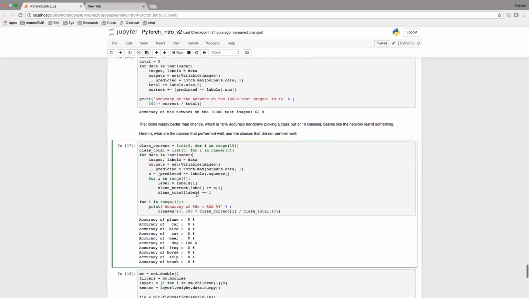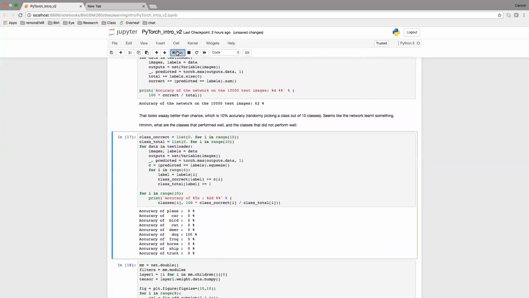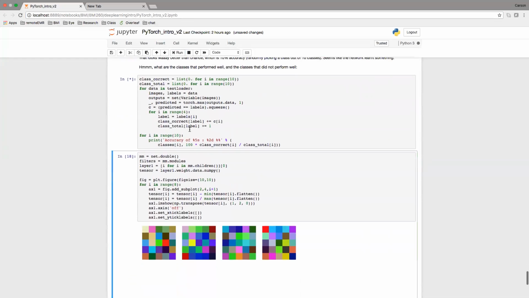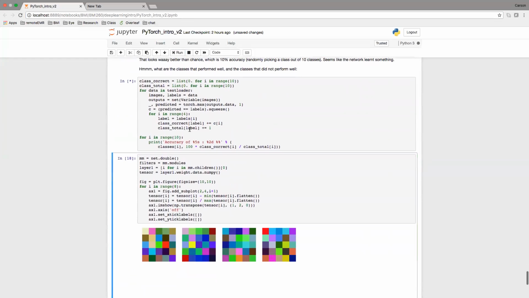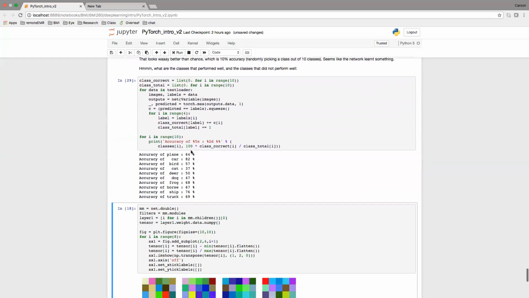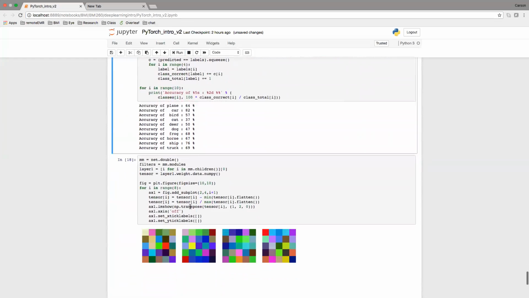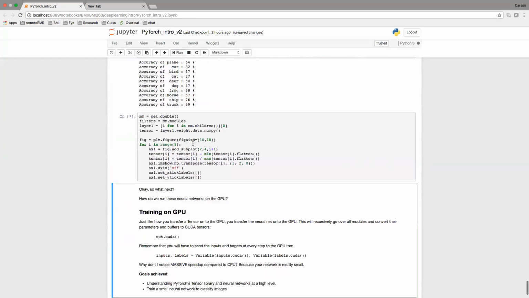And then let's see what the distribution over the different classes is. Okay. So it did the best with cars. And then let's see what the kernels look like now.